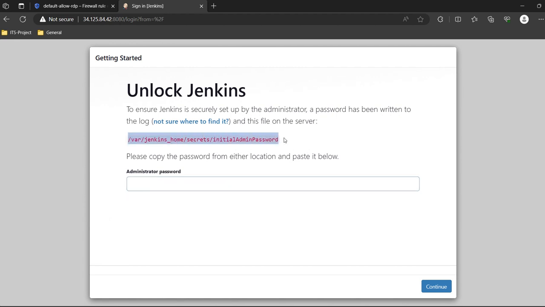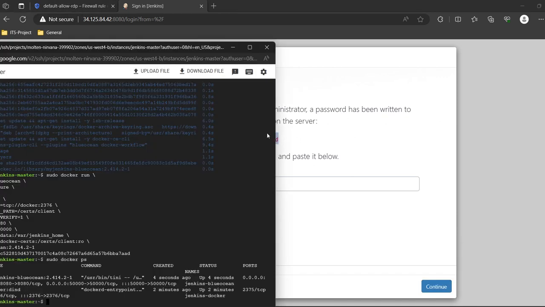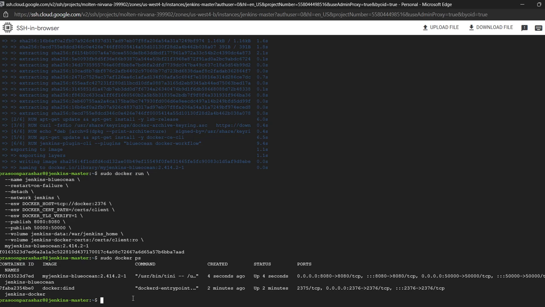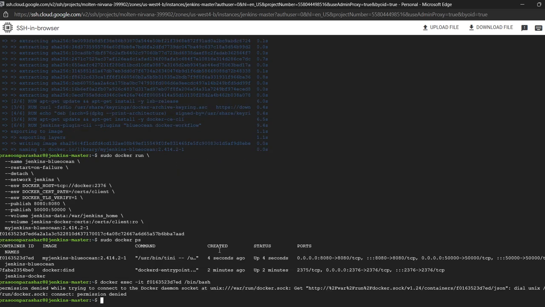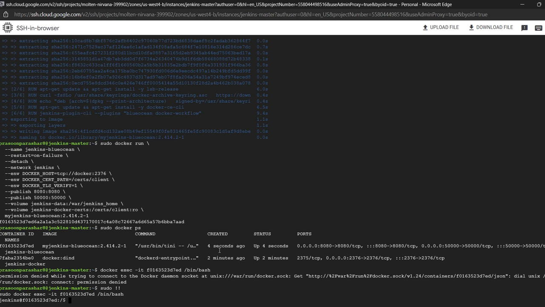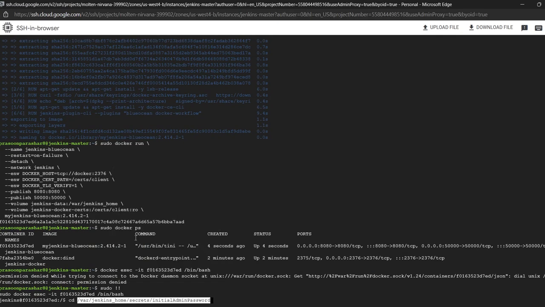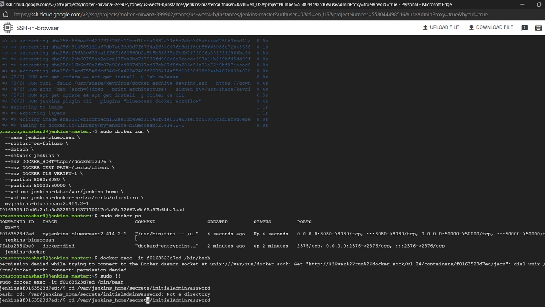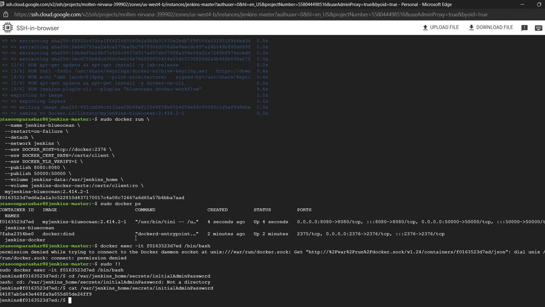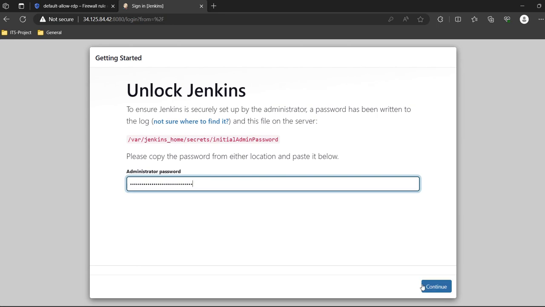Now it asks to unlock Jenkins and it gives the path where we can find the administrator password. Go inside the Docker container using docker exec command. And then go to that path. Oh, sorry, it's not a directory, it's a file. We need to use cat command. Let's copy it and paste it here. Yep, now we can proceed with further steps.